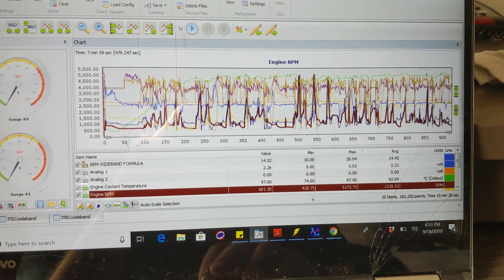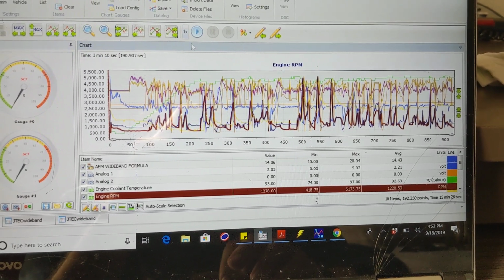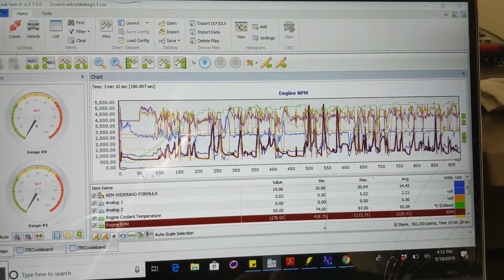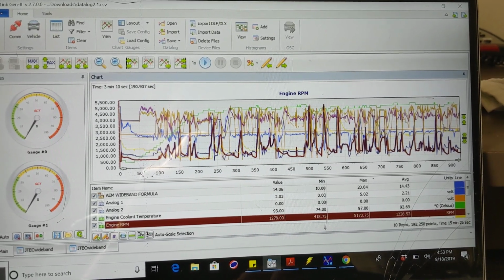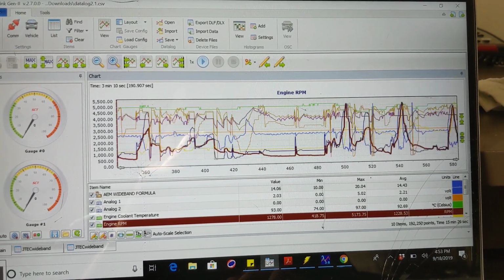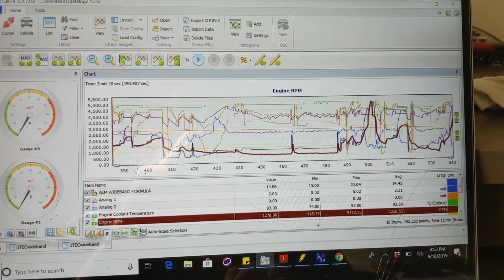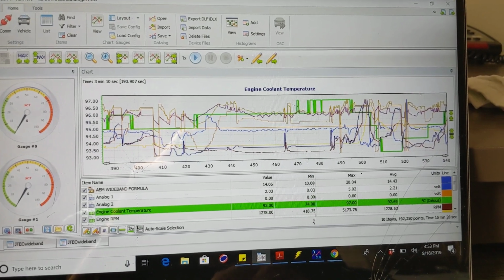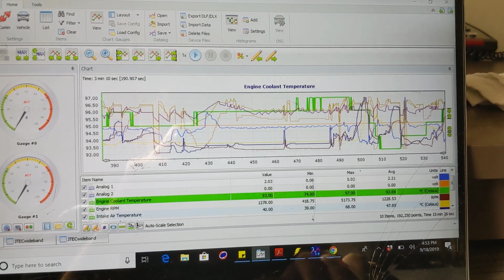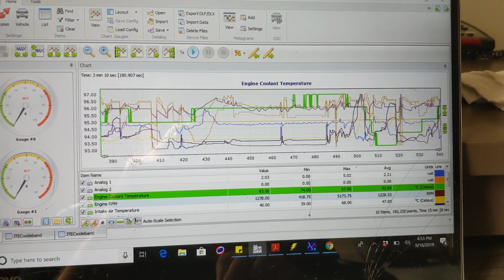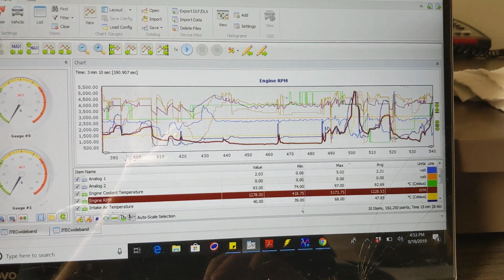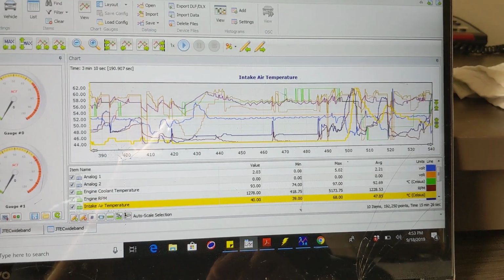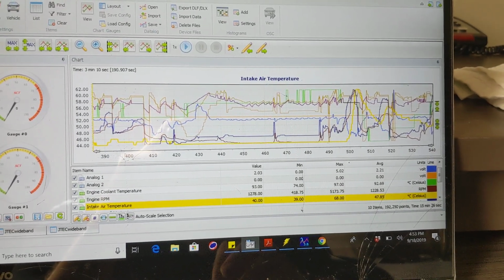So if you want to zoom in on a specific section, you can use the zoom buttons here. This zooms out, this zooms in. And there we go. So the different colored lines represent different channels. That's engine coolant temperature. This here is RPM, this is intake temperature, and the color coding is here in the bottom right hand side.